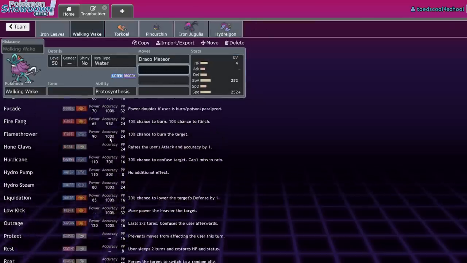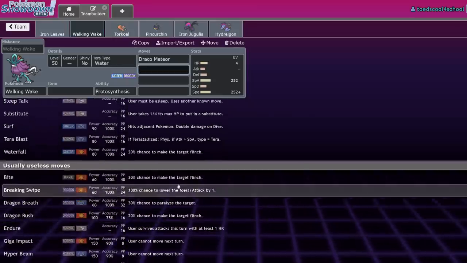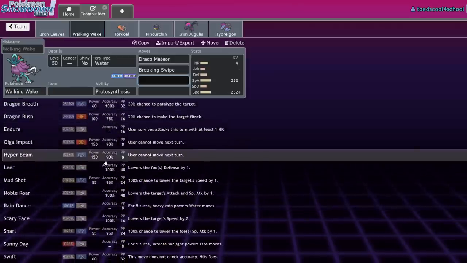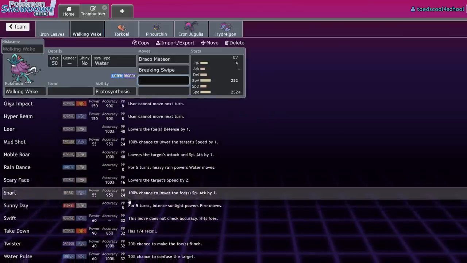But it has a really interesting assortment of tools. You can see that it has access to the general dragon tools like Breaking Swipe, Draco Meteor, Dragon Breath or Dragon Rush, I suppose. But it also has some really cool support tools.